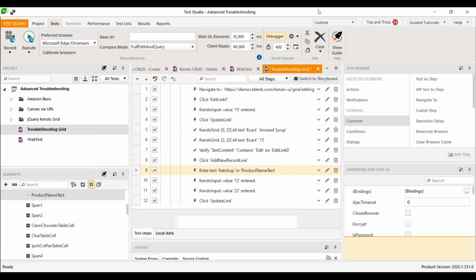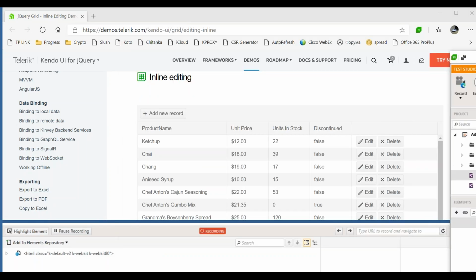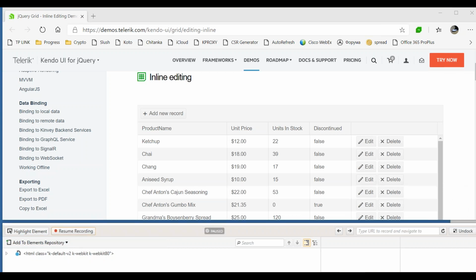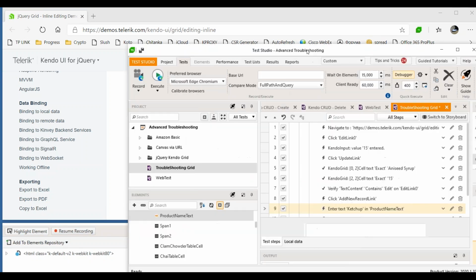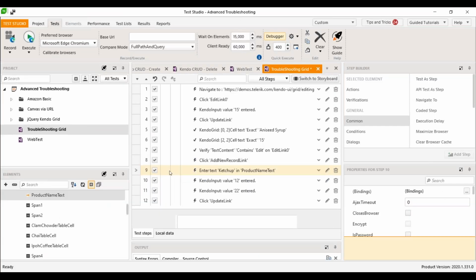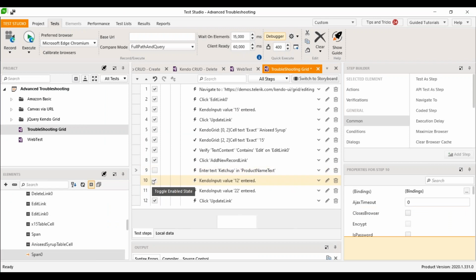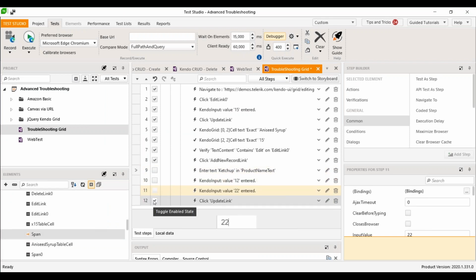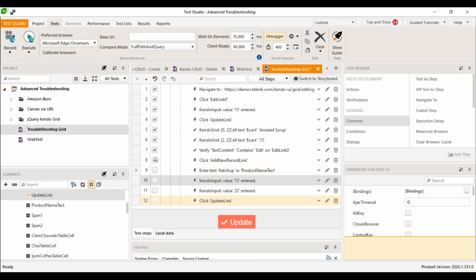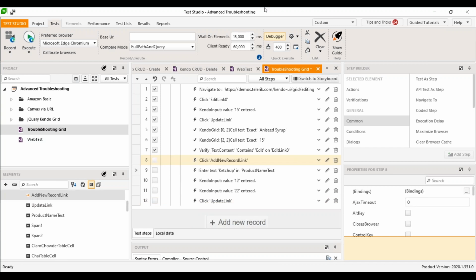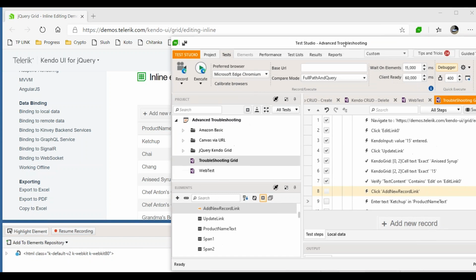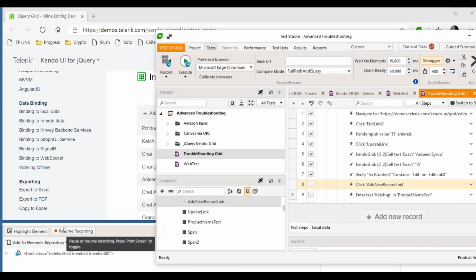All right. Let's see what is going to happen. For some reason, I saw that I actually recorded the steps that I didn't want to record. That's why I'm going to toggle them off up until add a new record. As you can see, this is why troubleshooting, you always need to make sure whether you are in recording mode or not.